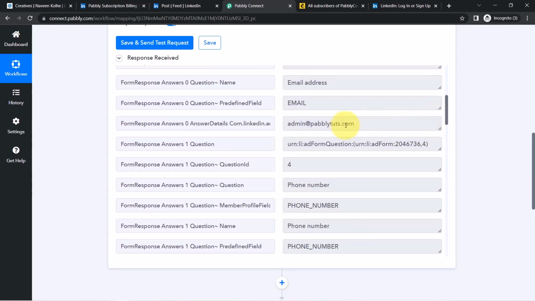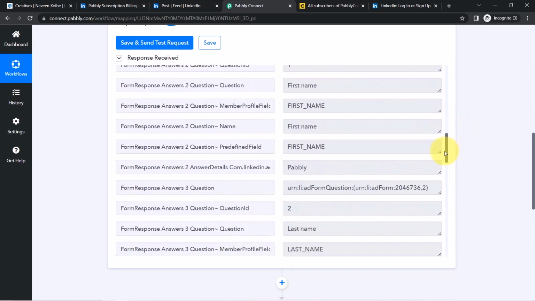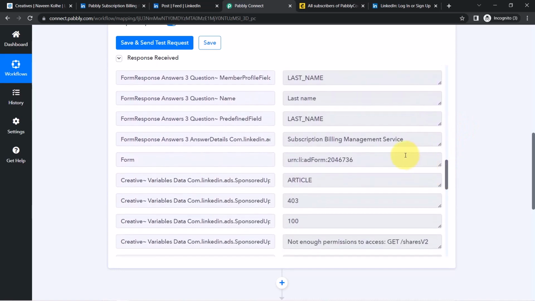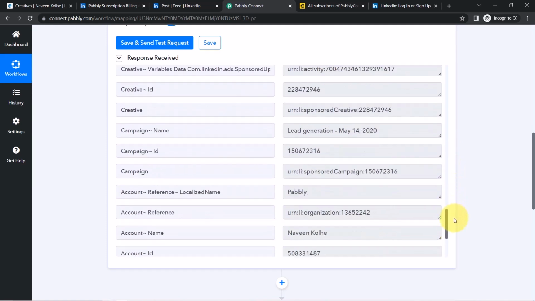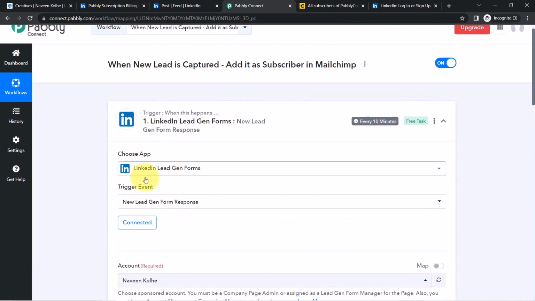Here you can see it is the same email address which we have provided. Where is the phone number? Here is the phone number and the first name, and the last name is subscription billing management service. And where has the first name gone? Here we have the first name. So the presence of this data clearly shows that the connection between our LinkedIn lead generation form and Pabbly Connect is working absolutely fine.